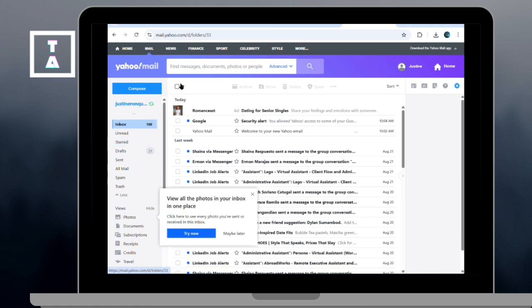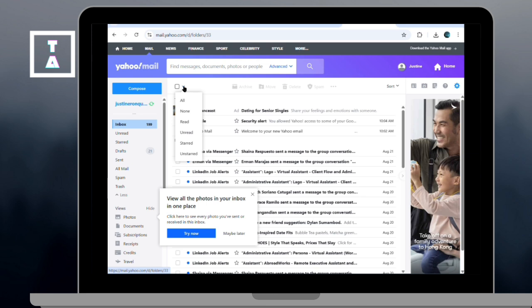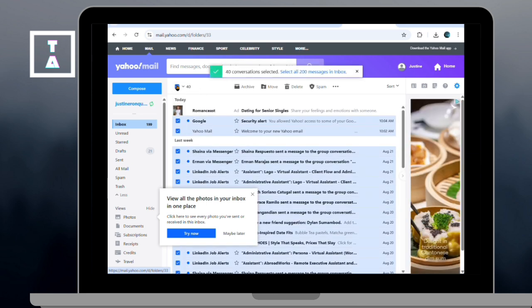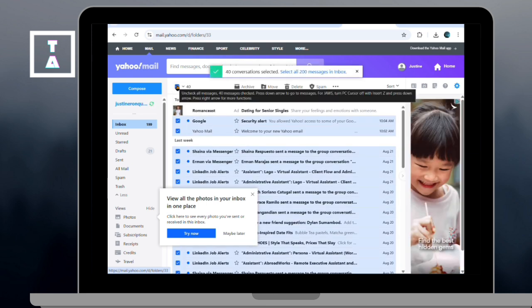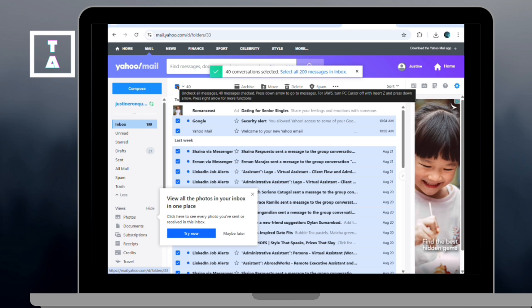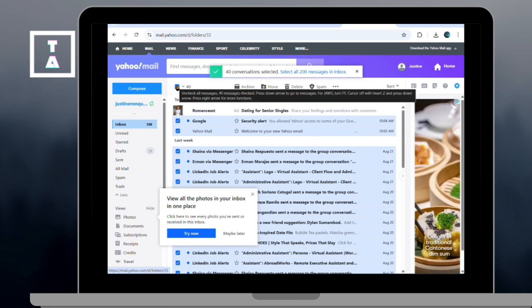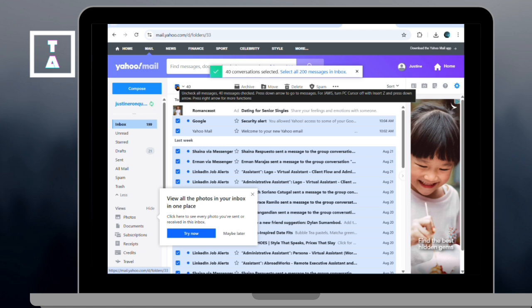Then, at the top of the emails list, click the checkbox to select all emails on the page. And here you'll see a message like "Select all conversations in inbox." Click that to select every email in that folder, not just the first page.